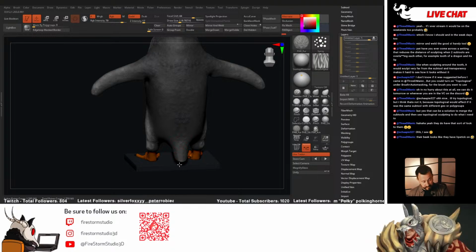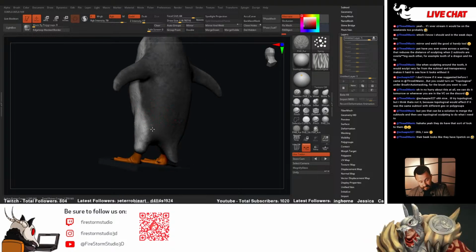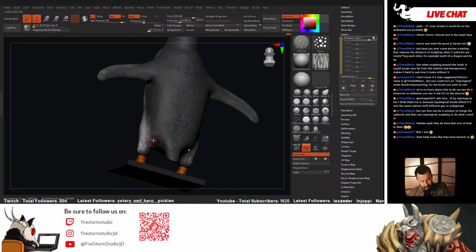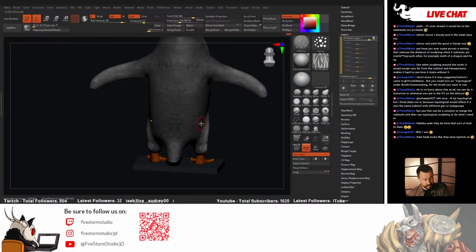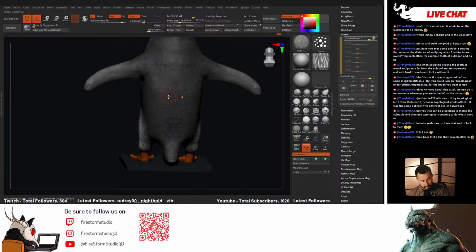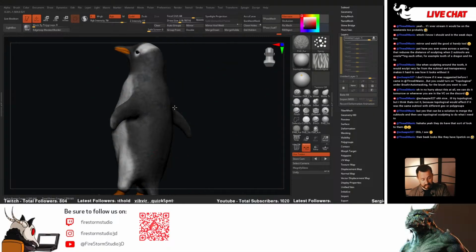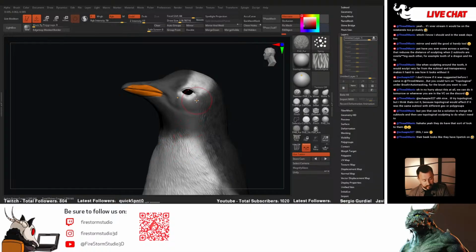Bring that down to the tail, which I'll deal with in a second, because we're going to have to add a little bit more detail to that. And there we go. That's the body. That's looking acceptable to me for a first pass. We'll go around the rest of the head now.